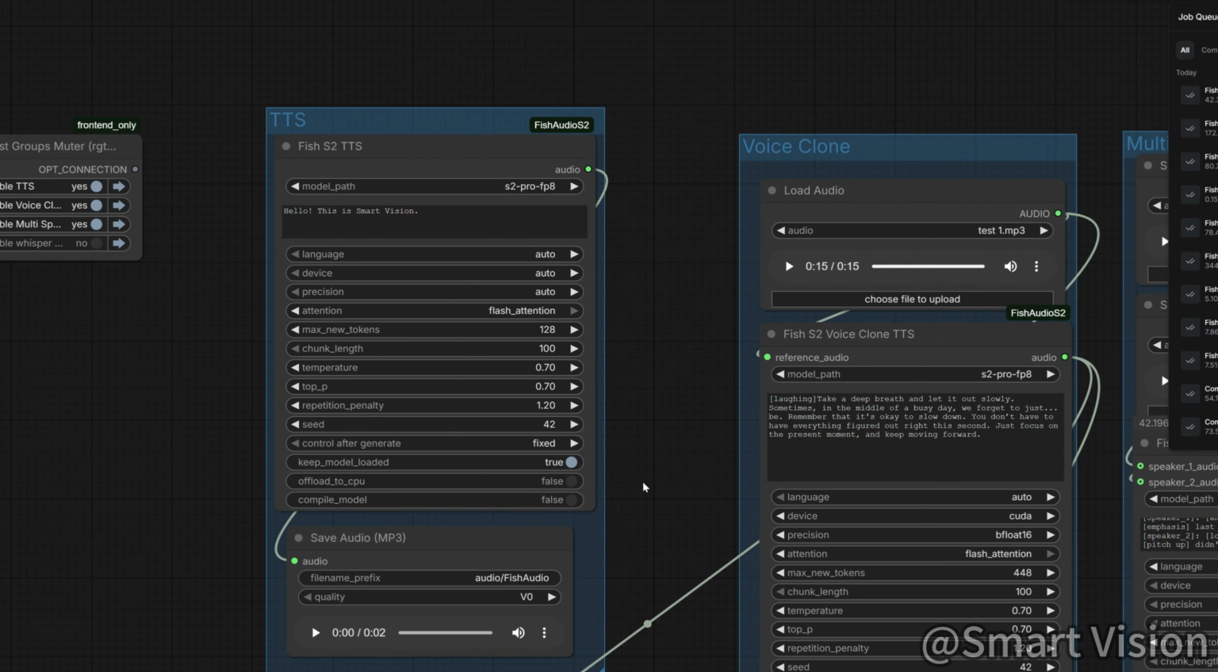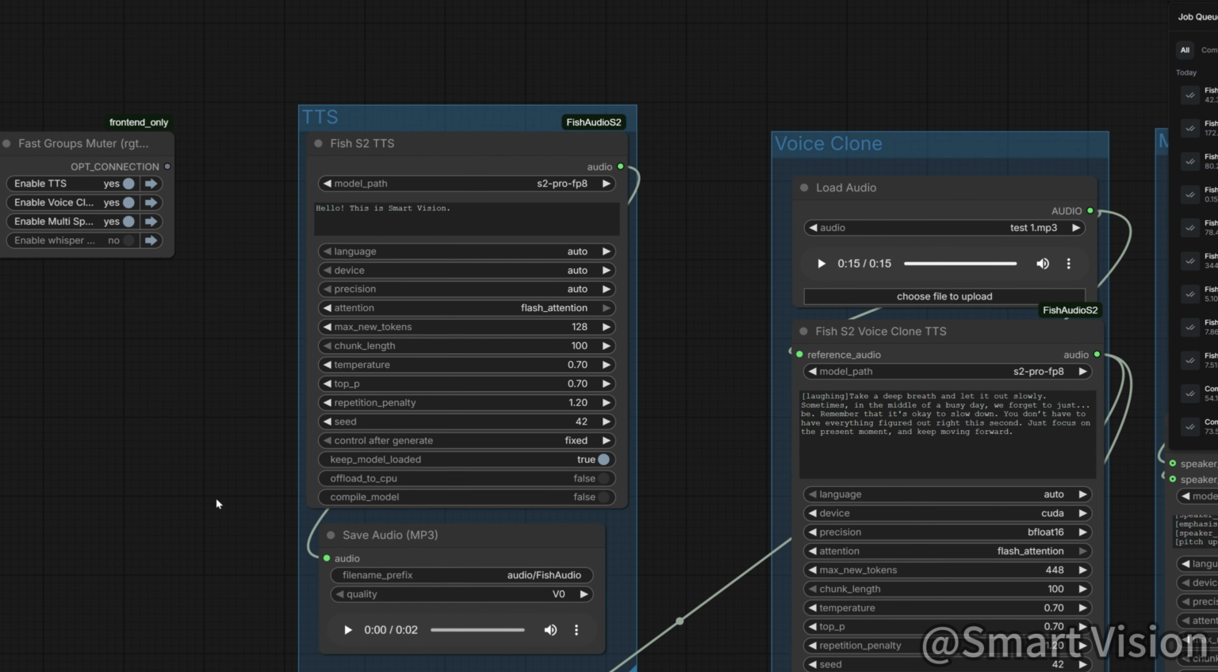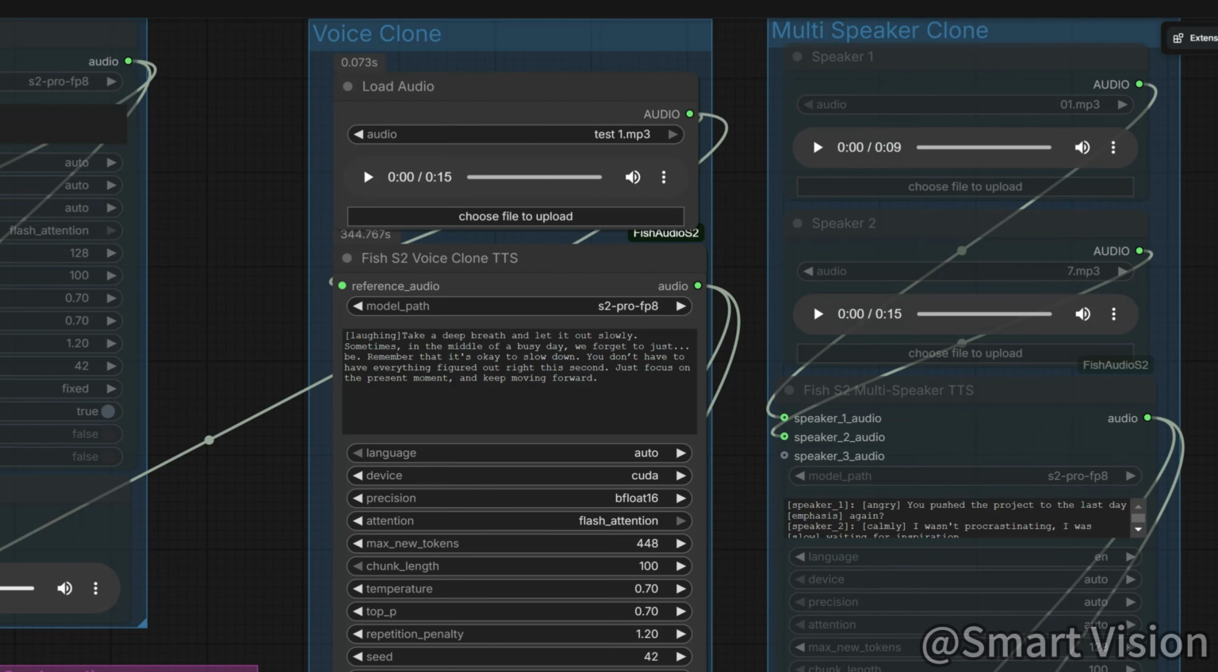This is something many traditional TTS systems struggle with. They can read the words correctly, but it's hard for them to convey feeling. But this model is already starting to express emotion. Next, let's look at single speaker voice cloning. Here I'm using a reference audio of about 20 seconds and generating a completely new piece of speech.